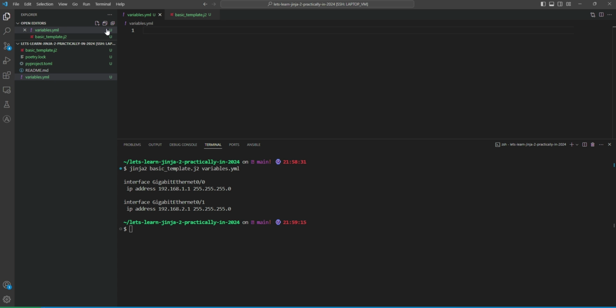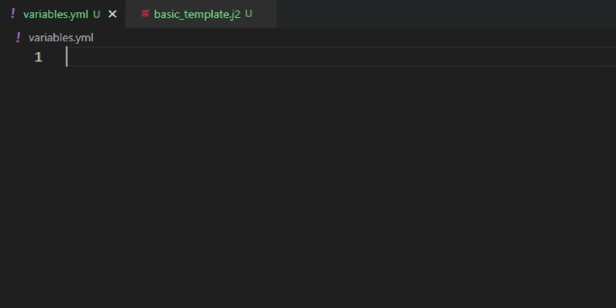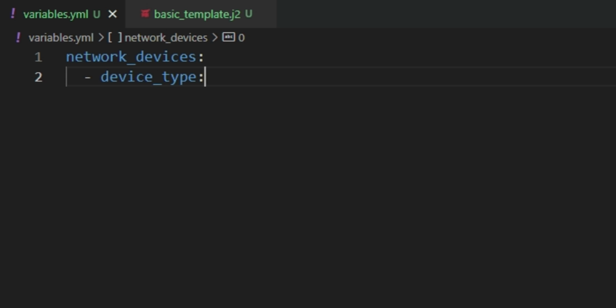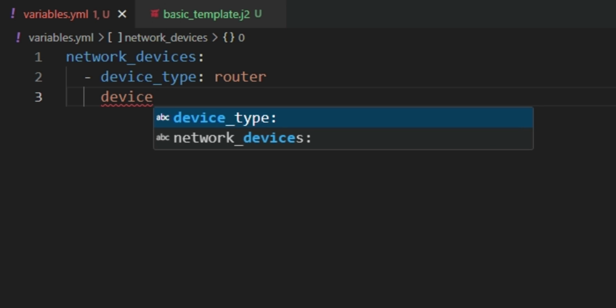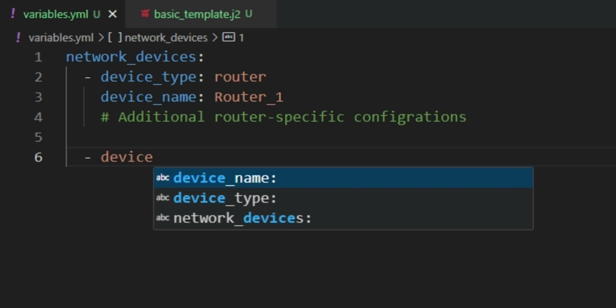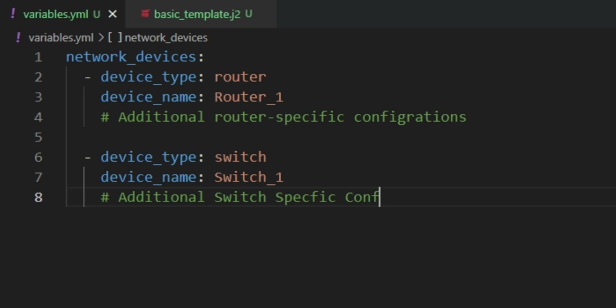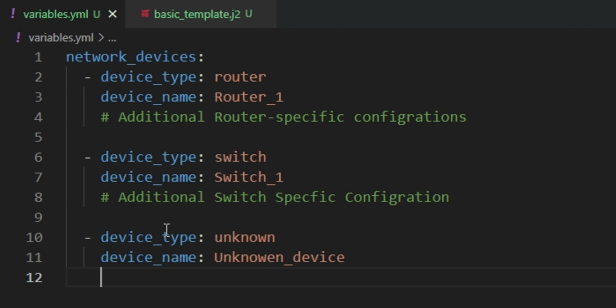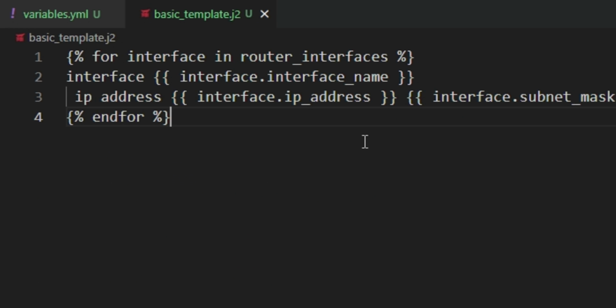So let's build a YAML file first and see how we can create the corresponding Jinja2 template. We'll start with the key named network_devices. Under this key, we will list the items for each device type. For example, the first device type is router, and we'll specify the router name along with its related configurations. Similarly, we will add the second item for a switch and the third item for an unknown device type. It's important to note that these fields are for demonstration purposes. The actual configuration can be modified based on specific conditions. So that's the YAML file.